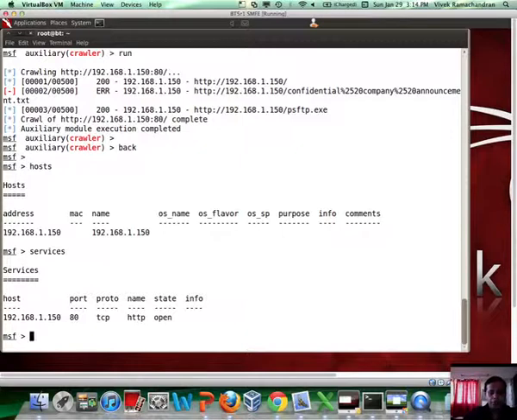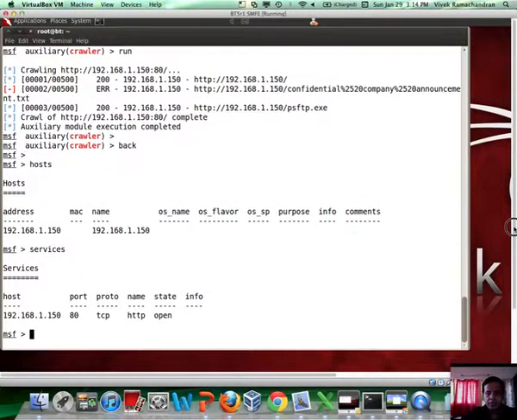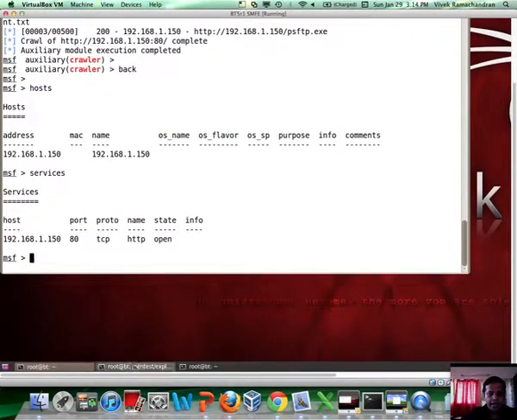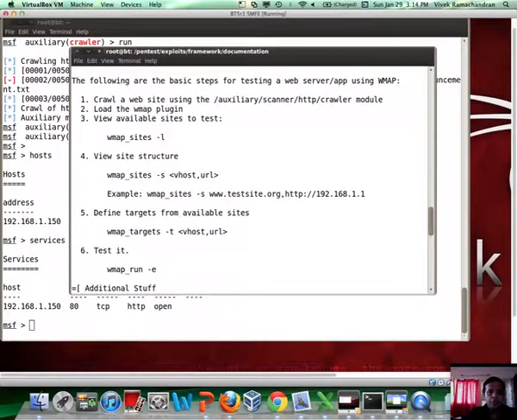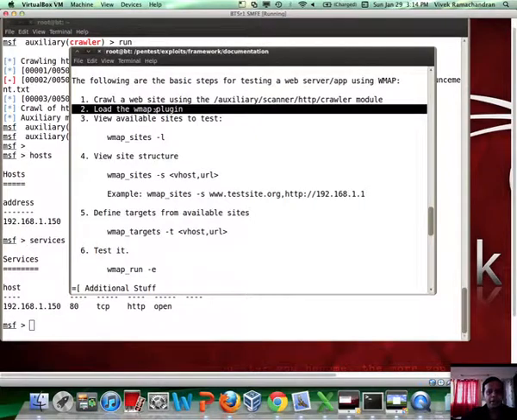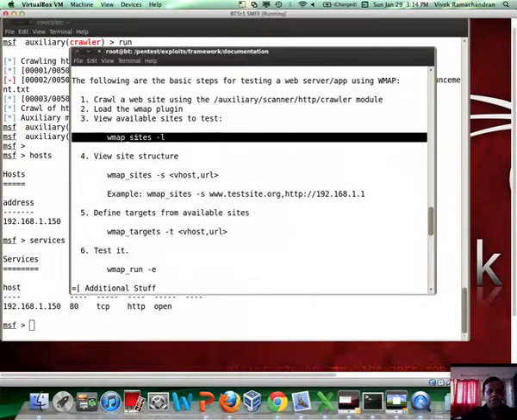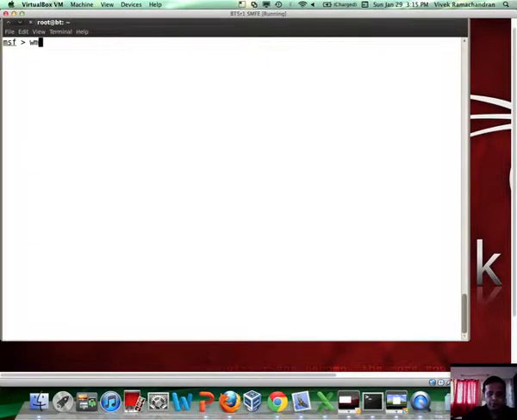Now what we're going to do is, basically, if you go back again to our little help file, right, we've loaded the WMAP plugin, and now we can view the list of sites using -L, where this site should now be visible.